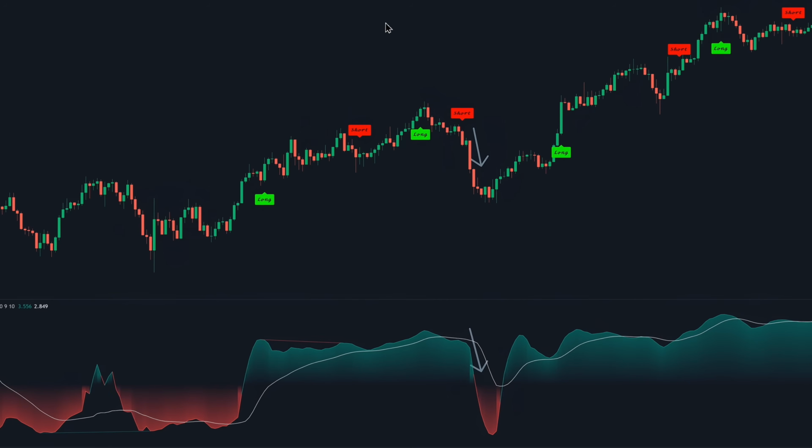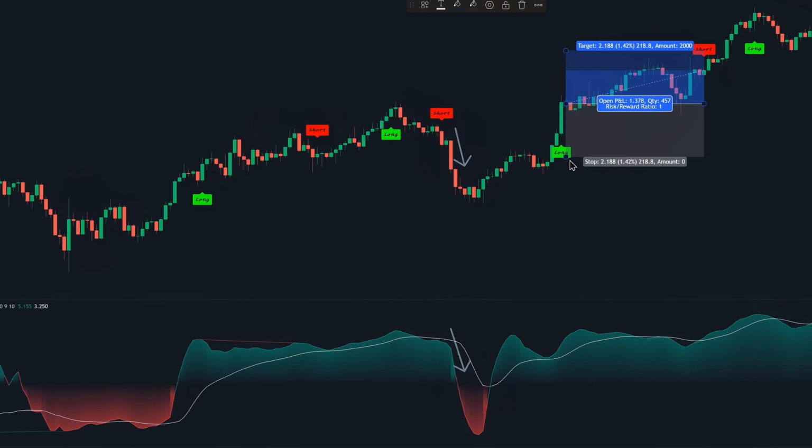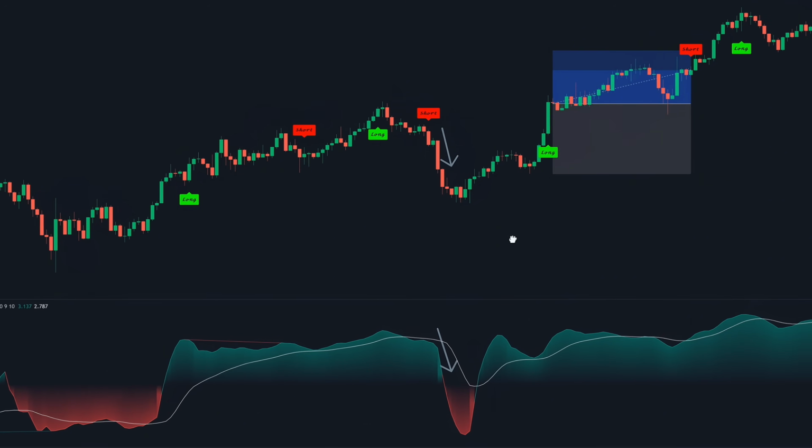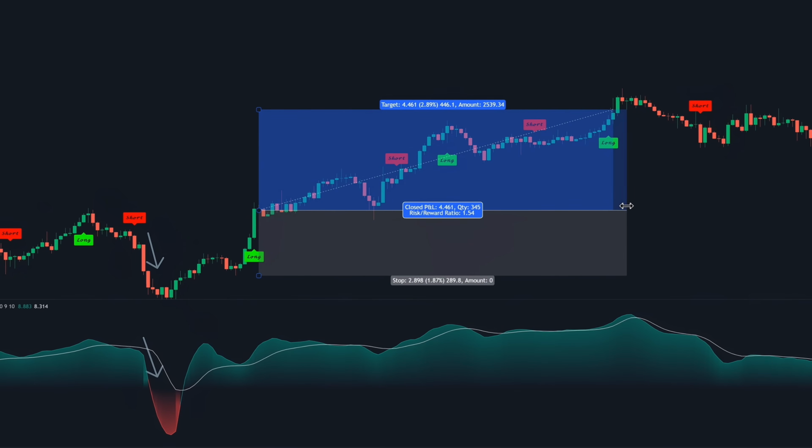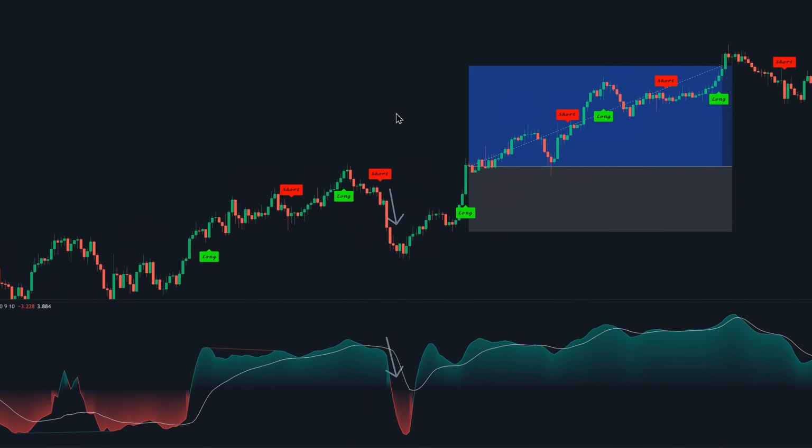Take the long, tuck your stop below the most recent swing low, set take profit at 1.5 times risk, let it run, and as you can see on clean examples, it was profitable.